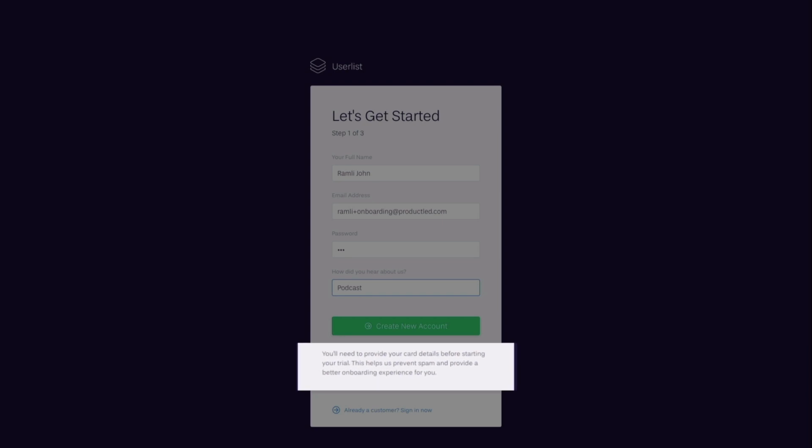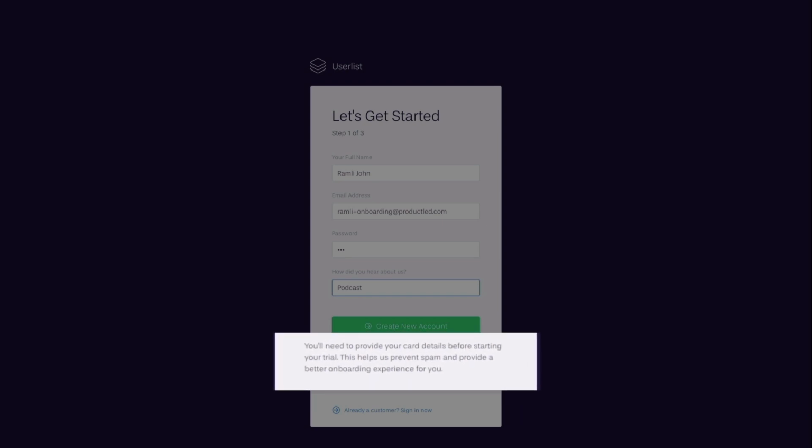Right below the button here, it reads, "You'll need to provide your card details before starting your trial. This helps us prevent spam and provide a better onboarding experience for you." Though I'm not a big fan of asking users for a credit card upfront, even before you try out the product, the copy here is impeccable. First, they let you know right on the first step that you need to put your credit card to start a trial. So you're not surprised when you get to the very last step and boom, we need your credit card.